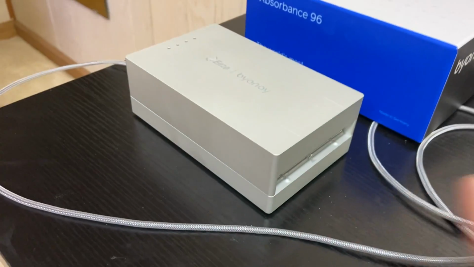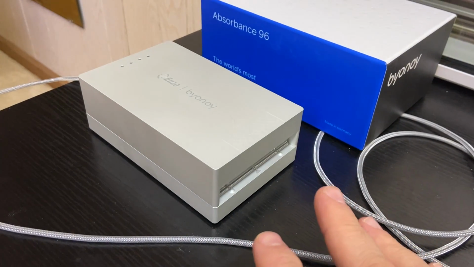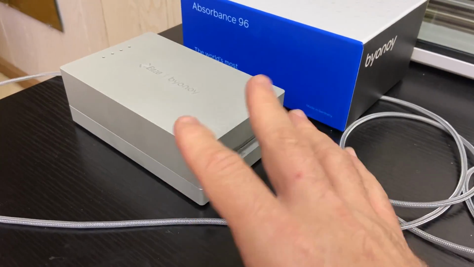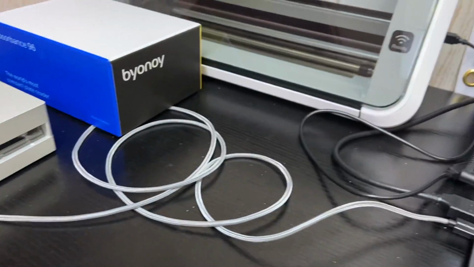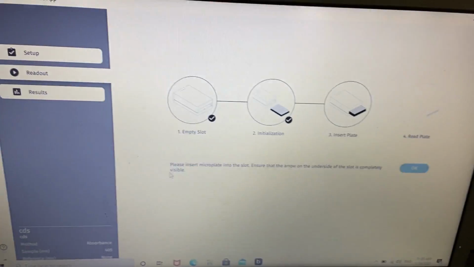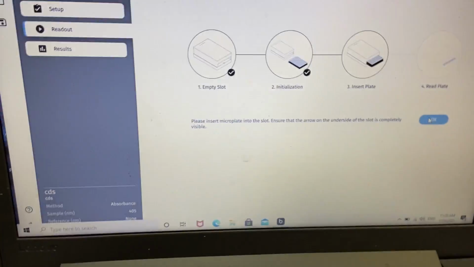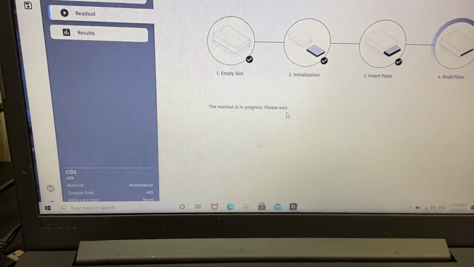Be very careful not to be too rough with it because there's not a good spill system here to take care of spills. And if you spill inside of that and get a bunch of water, then it's going to fry the system. Okay, so come over here and push OK. And now it's reading.